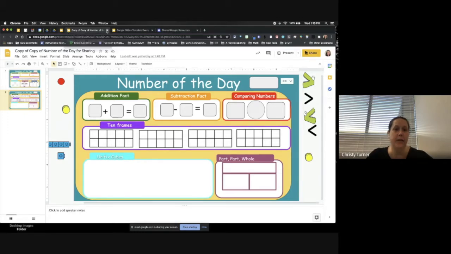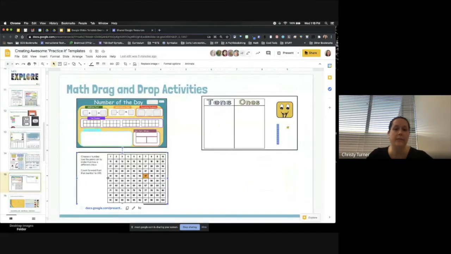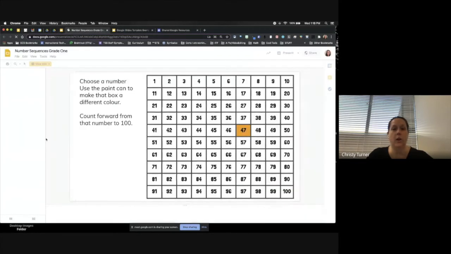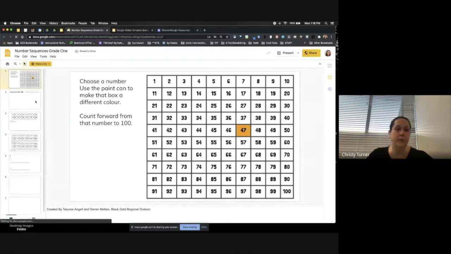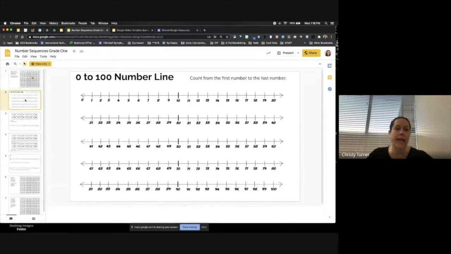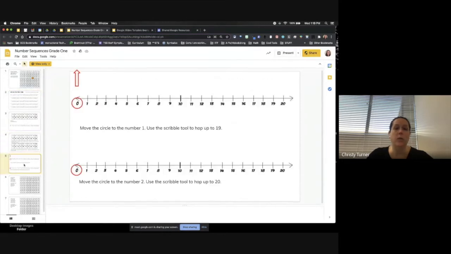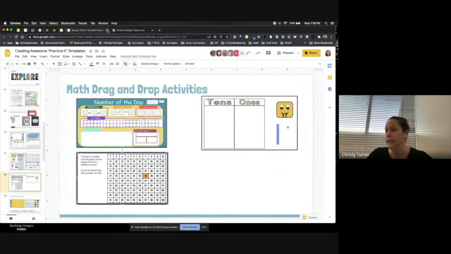So let me close that out. And then, of course, that wonderful hundreds board. That is all important, that students know their way around. And this has number lines and parts that they can work through and practice with their numbers. So there are some great templates with math.